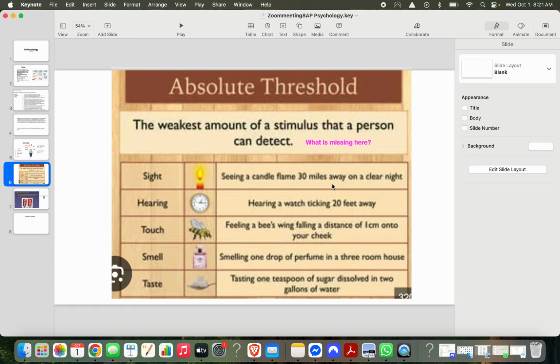Is that a candle? Is that not a candle? Do I see that? Do I not see that? That's absolute threshold. Hearing a watch ticking 20 feet away. Do I hear ticking? Do I not hear ticking? Touch: feeling a bee's wing falling a distance of 1 centimeter onto your cheek. Do I feel something? Do I not feel something? Smelling a drop of perfume in a 3-room house. Does that smell or does it not smell? And tasting 1 teaspoon of sugar dissolved in 2 gallons of water. Do I taste something sweet or do I not? So absolute threshold is the weakest amount detected half of the time, or 50%.